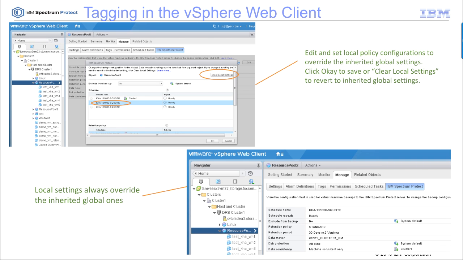This panel shows an example of editing a particular object to override the inherited tags. So here we've gone to this resource pool, we've clicked on edit, and we can either add additional tags or click this clear local settings to remove the additional tags and set everything back to the inherited global settings. Now, as I mentioned a little earlier, of course, local settings always override the inherited global ones.